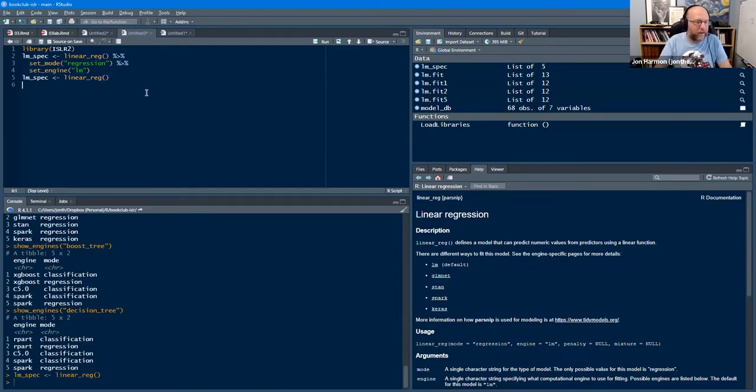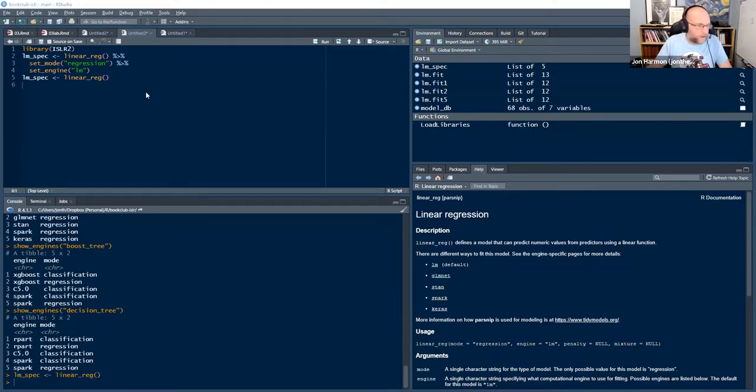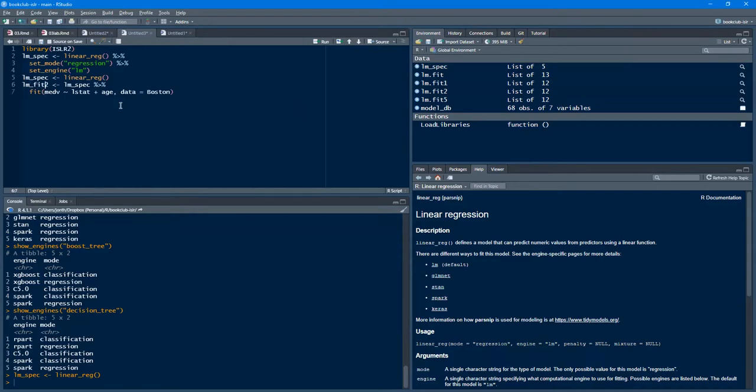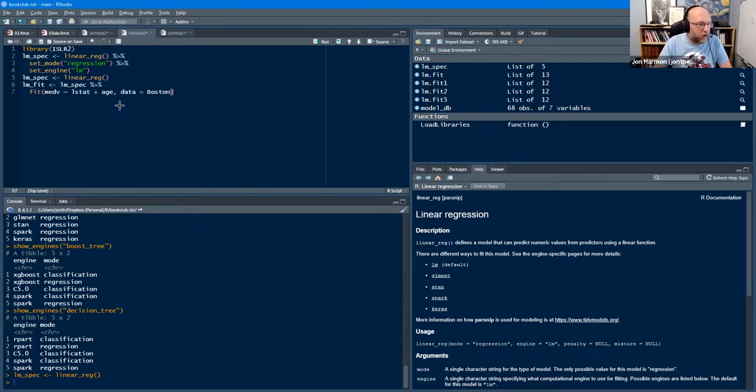Okay, so we've got our LM spec. And we want to fit a multiple regression model to predict sales using price, urban, and US. So let me go grab the multiple regression example. And multiple regression really just means there are multiple predictor variables here, right?